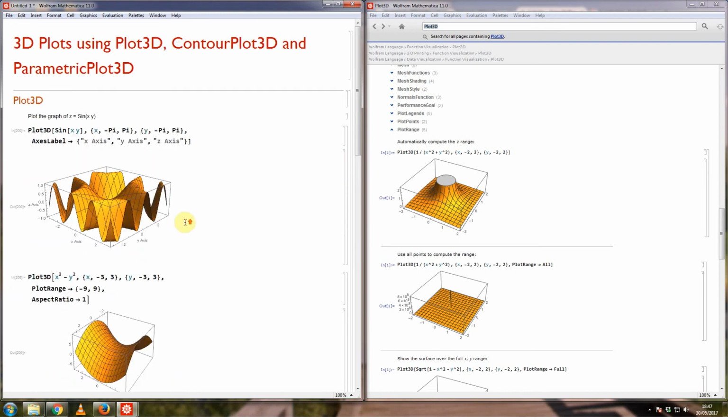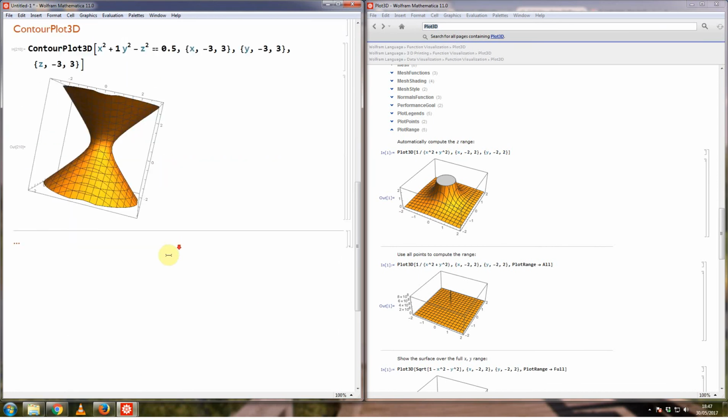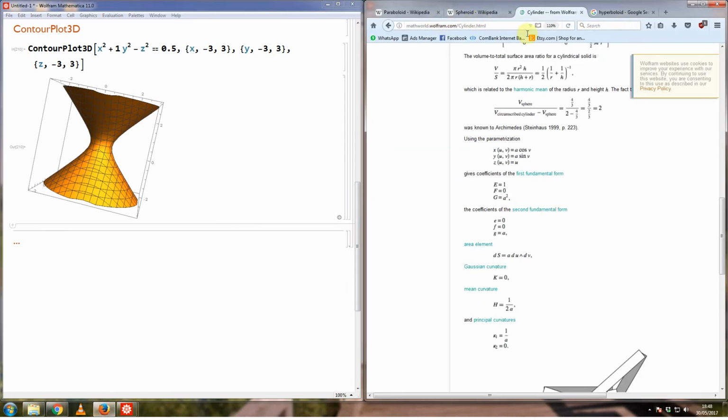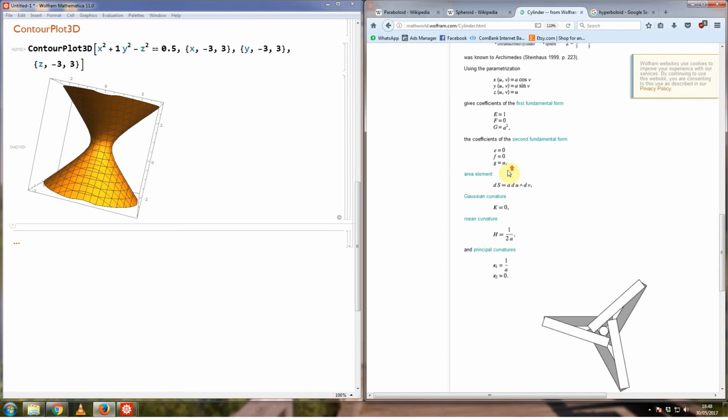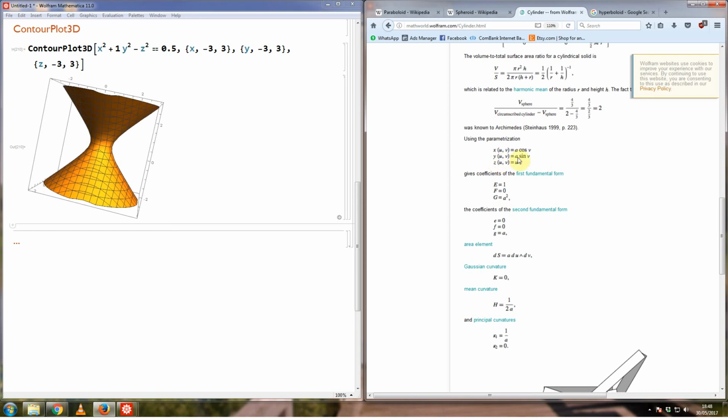Now, the final one is ParametricPlot3D. This is useful if you have a function that is defined parametrically in terms of a variable t and u or something. So for instance, let's say we wanted to plot a cylinder, and we know the parametric equations are x is equal to a cos v, y is equal to a sine v, and z is equal to u. So u and v are just my variables. The a here just determines the radius of the cylinder. Now, the form of this one is going to be ParametricPlot3D, and within braces, I would give my x, y, and z in parametric form.